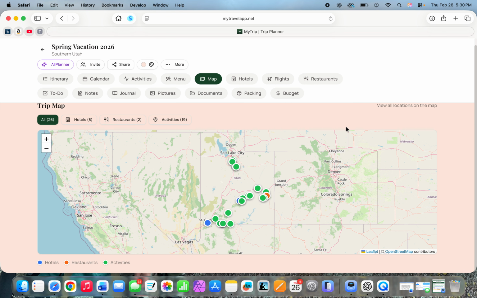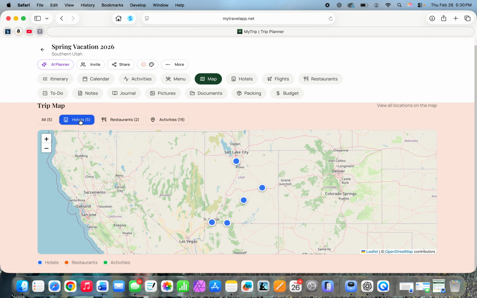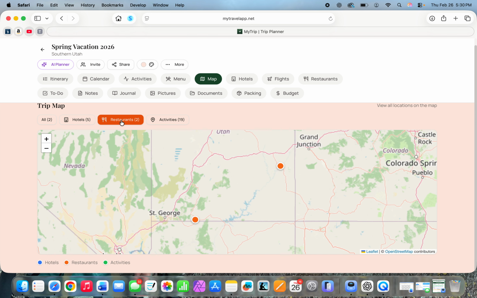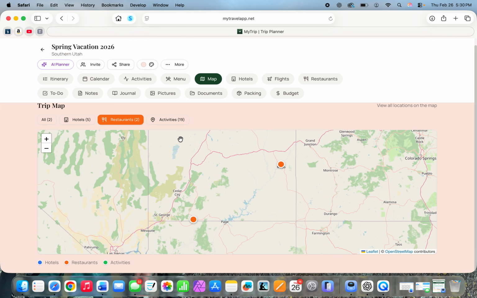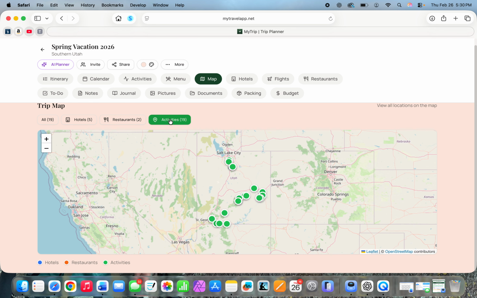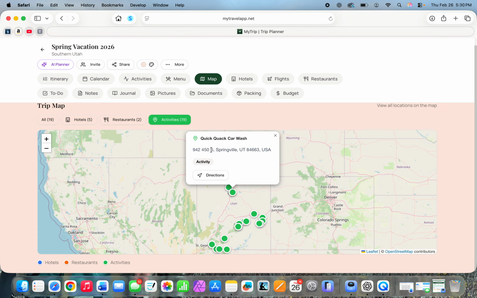I love the map tab. So this shows all of my activities, where they are and where they've been saved. Right now, all of them are showing, but if I just click on the hotels, those are the 5 locations I will be staying, the 2 restaurants that I found, and then those are all the activities. And you can click on those and it pops up and tells you what it is, and right there I can hit the directions button.